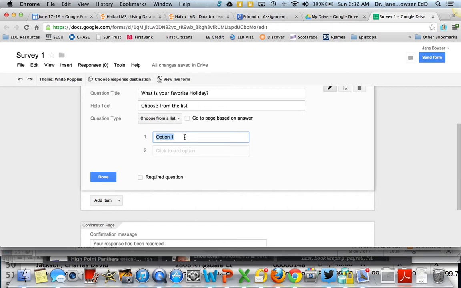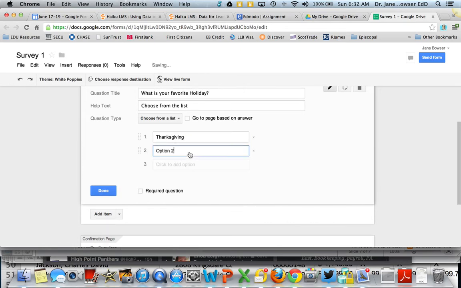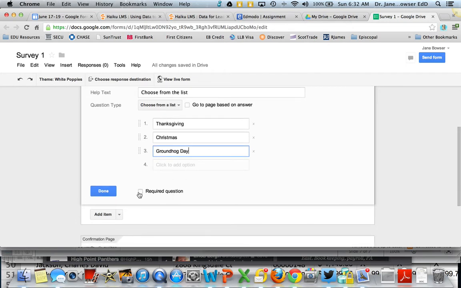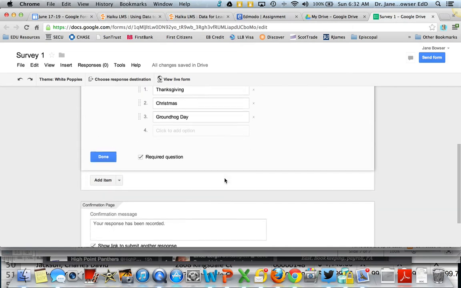And I'm going to put in Thanksgiving, and I'm going to put in Christmas. And notice when I just click the box, how a new line opens up. And I'm going to put in Groundhog Day, just to be silly. Now, before I click done on this question, notice I can make it required. And so I'm just going to make this a required question, meaning that it's not something somebody can leave blank.